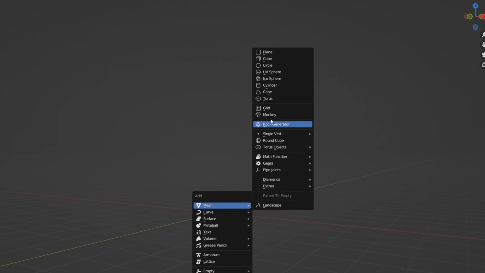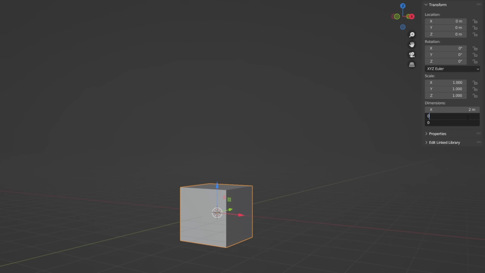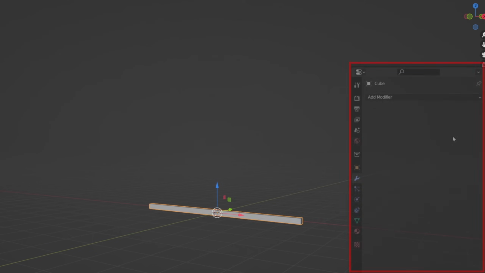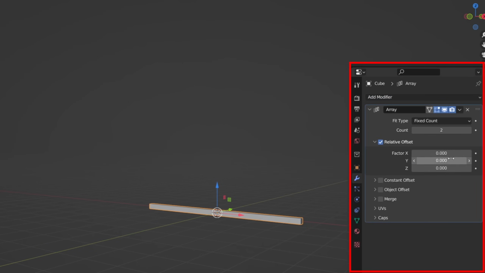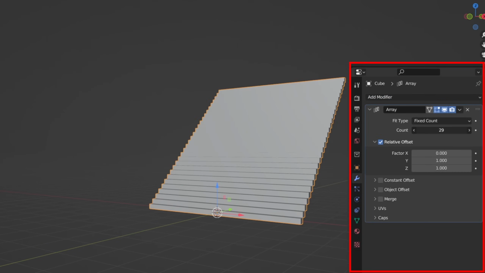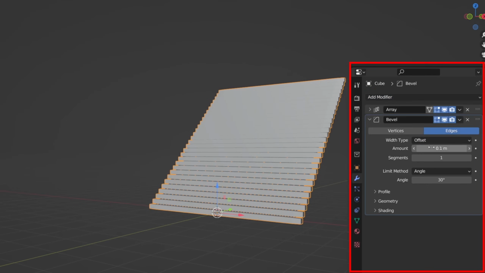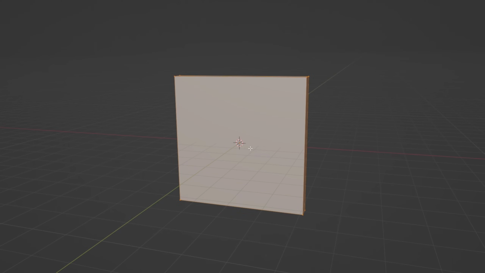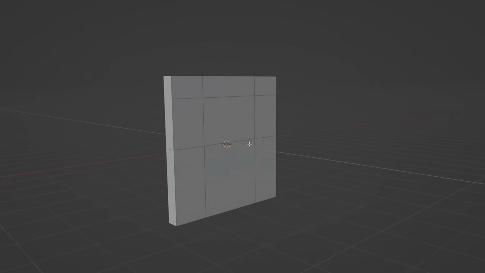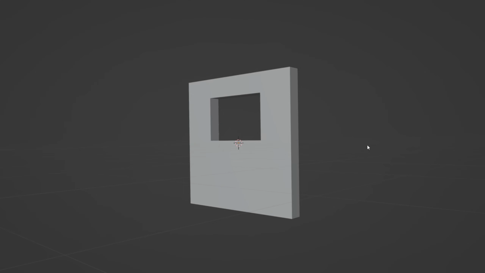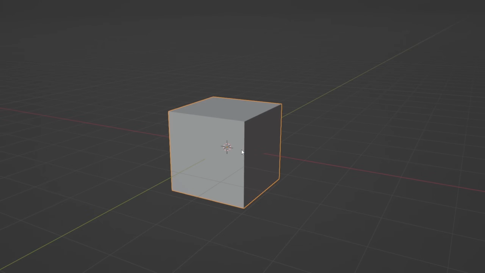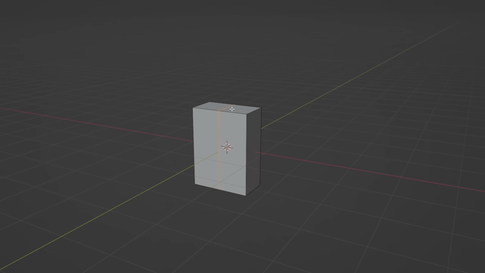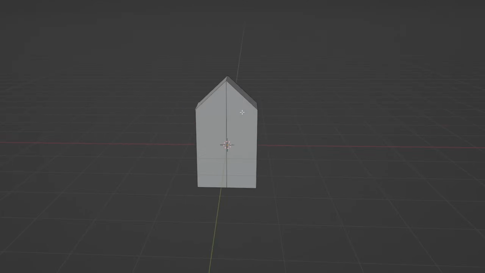For stairs, it is enough to create the first step, for the others there is the array modifier. Doors and windows can be created with the help of loop cuts, but the boolean modifier gives us much more control. First I modeled something that looks like a castle door, after that I used it as a boolean object.